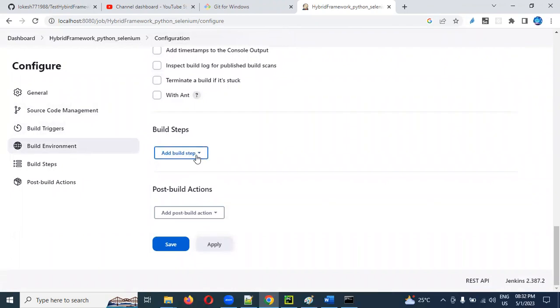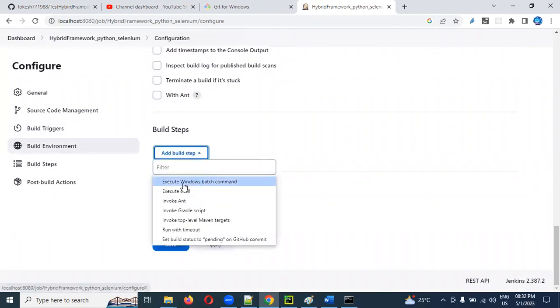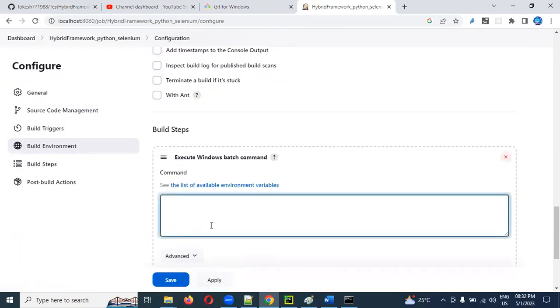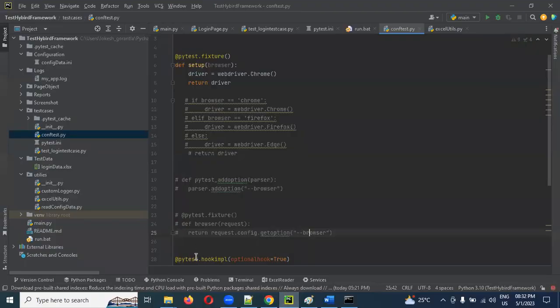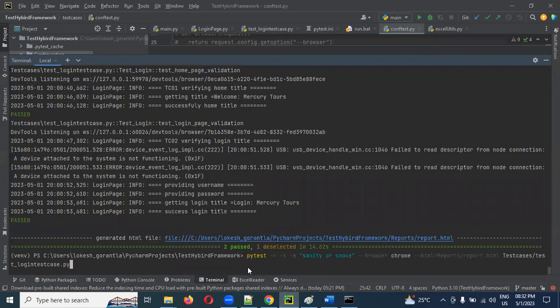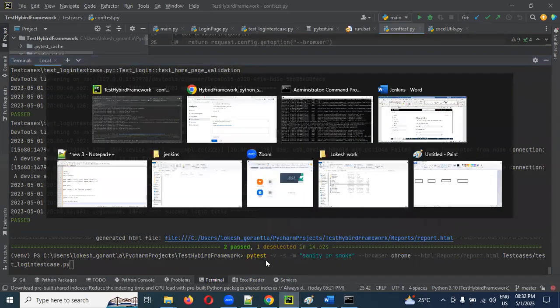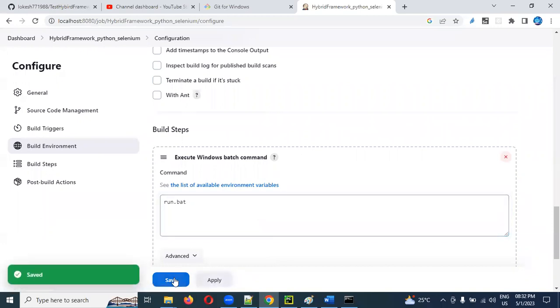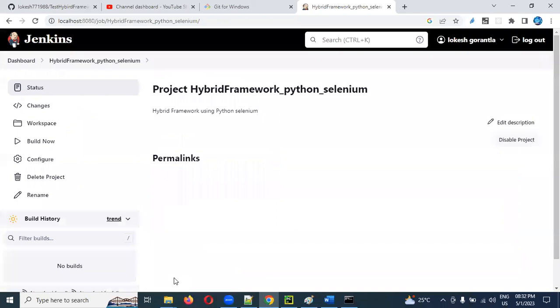Come down and there is build steps. Click on build steps and on execute Windows batch file command. There are two ways you can provide the command here. One is the run.bat file that we have here. You can use the run.bat file, or else you can directly use this particular command in that location. Either one will work. For me, I'm going to use the run.bat file. Now apply again and save it. Okay, I saved it now.